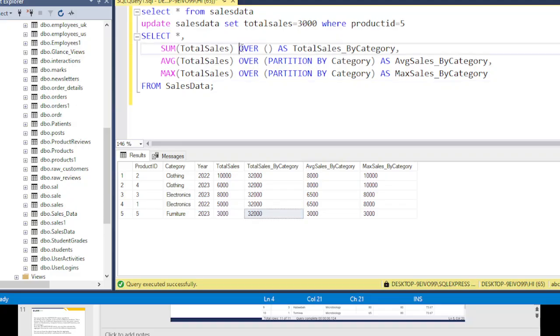If here I have specified, excuse me, what? You are not sharing your screen. Oh, sorry.